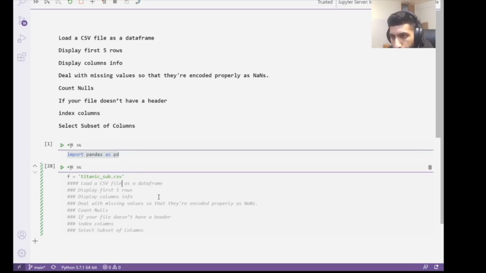I will show how to show missing values and convert them as NaNs, and I will count those missing values. And if, for example, your file doesn't have a header, I will show you how to exclude a header. It will show you how to index your data frame using a specific column, and also show you how to only bring in a select subset of the file. So let's get right into it.